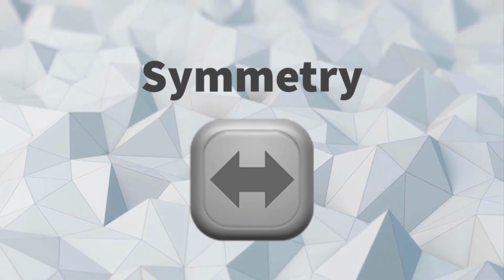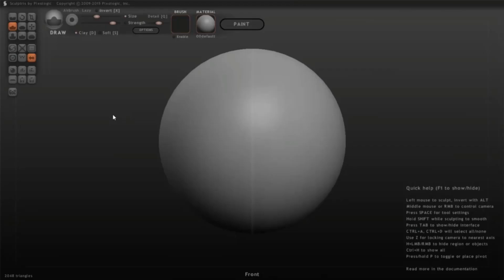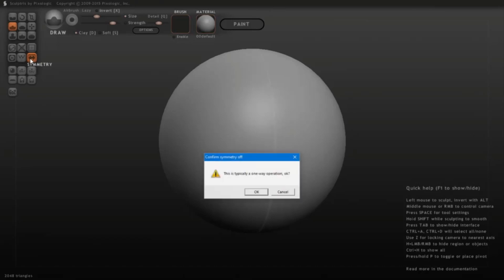Symmetry. Symmetry is an essential feature in most sculpting apps, and Sculptris is no different. By default, symmetry is activated when you open Sculptris. You can tell that symmetry is turned on by a faint white line going down the center of your model, as well as the symmetry button being highlighted in orange. This can be turned off by pressing the symmetry button.